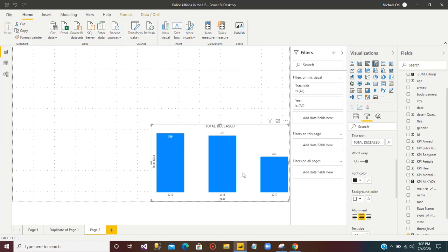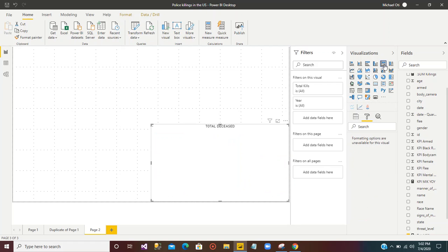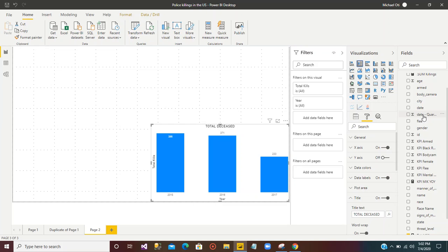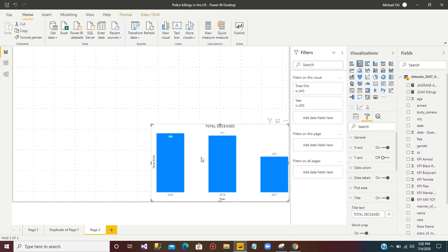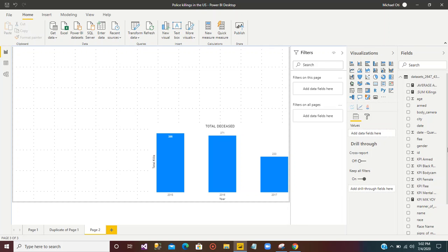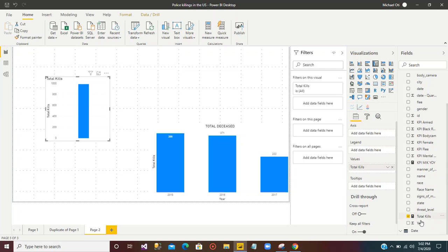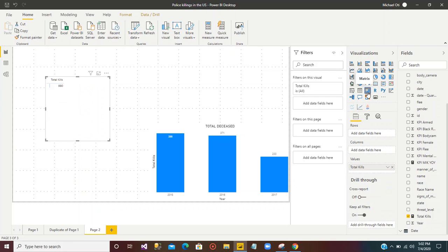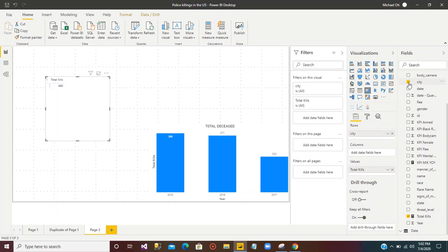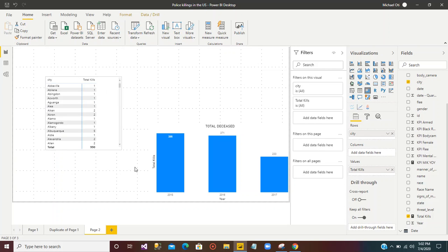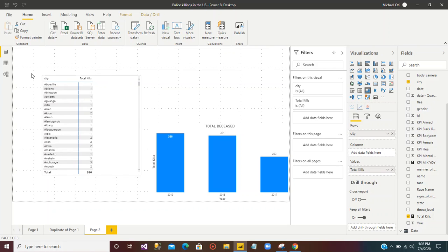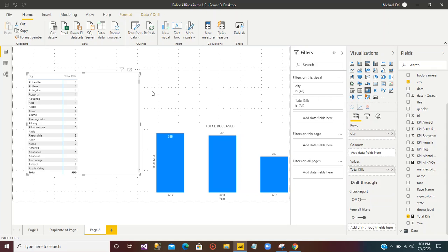So now what I want to do is duplicate this, but this time I don't want to show the total deceased by year. I want to show the total deceased based on the city. Okay, so I'm just gonna come here to the total kills. The measure I have for total deceased is this one, and then I'm gonna make it a matrix, and then I choose city. You see what happens here? It gives me a whole lot of cities. This is way too many cities.